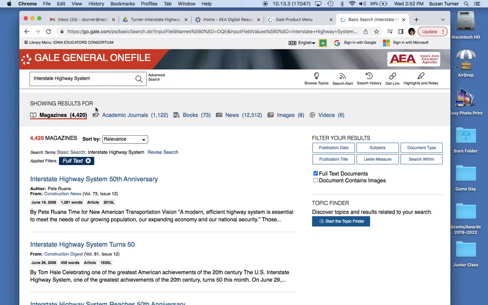One of the things I want you to make sure, you'll notice that there's 4,420 magazines. It might be a good place to start with magazines. The reading level tends to be better. But make sure when you get here that you go over to the right side where it says to filter your results and make sure that this full text documents is clicked. We don't want to get 50-word documents. We want full text documents.